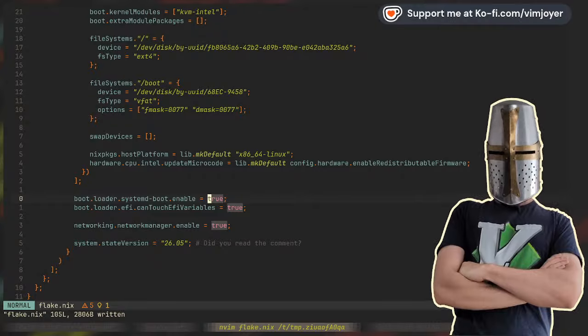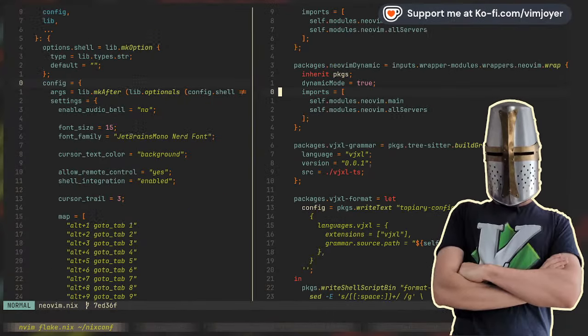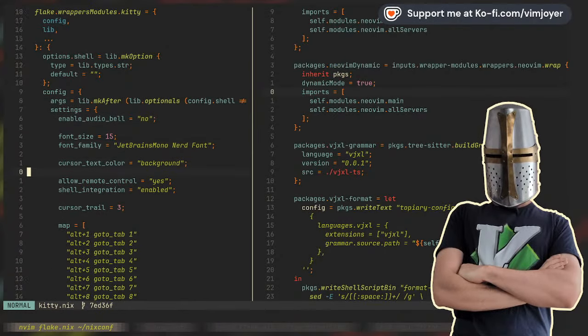Is this Neovide? No, this is regular Kitty terminal, and I'm using the cursor trail option right here. Where is it? This one. Cursor trail equals 3 gives you this nice jumping cursor.